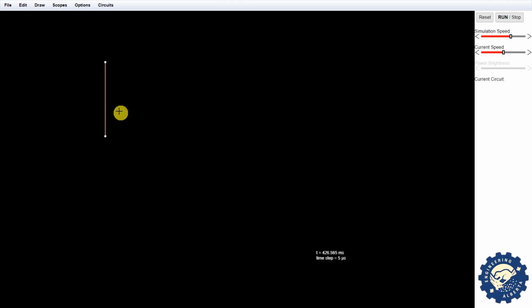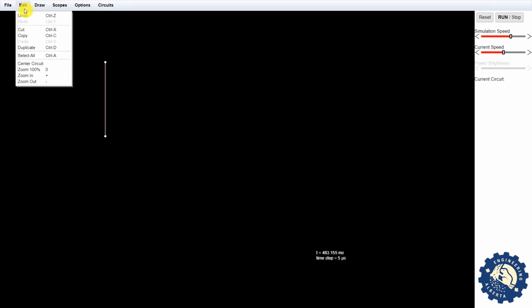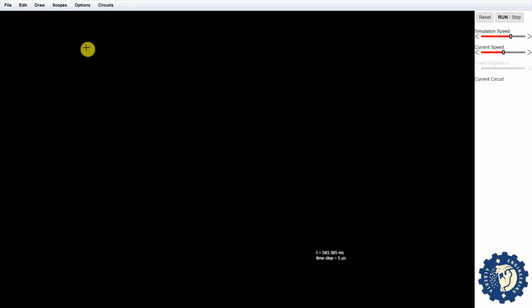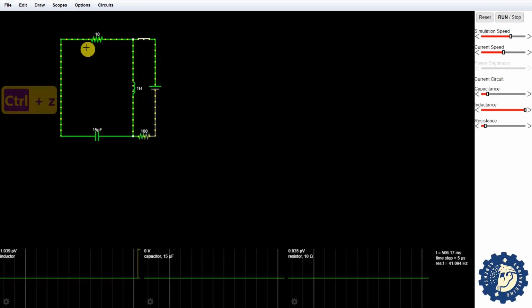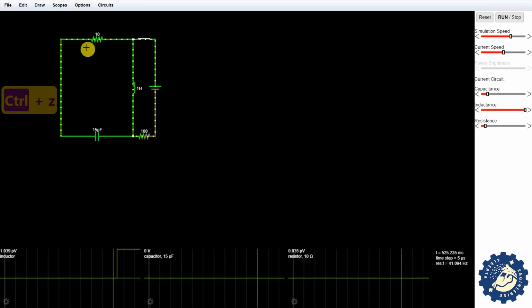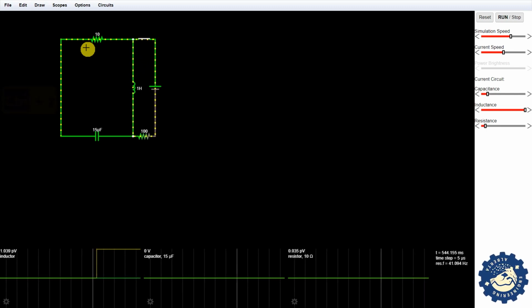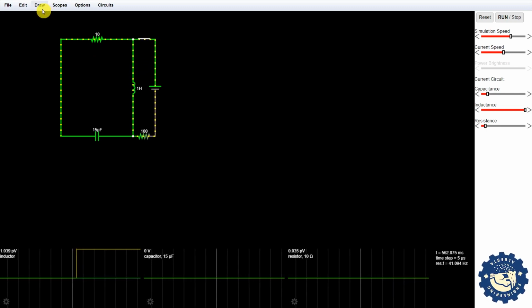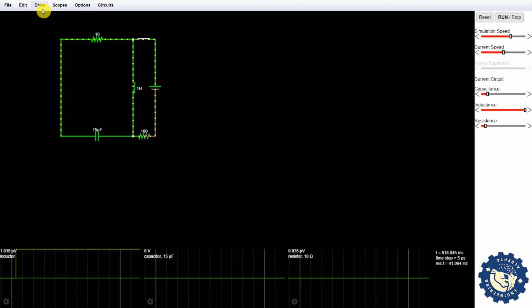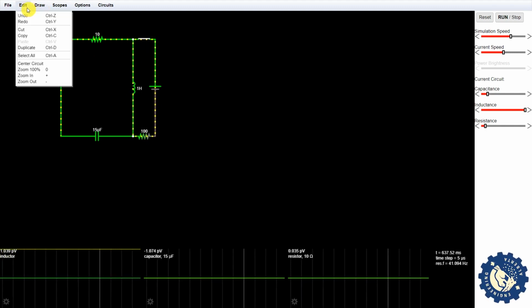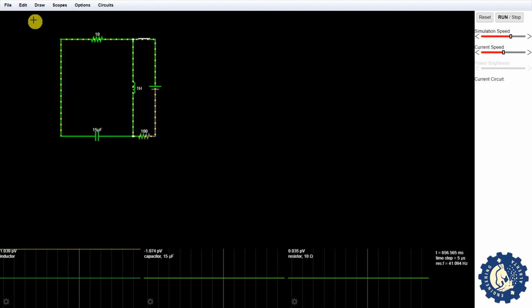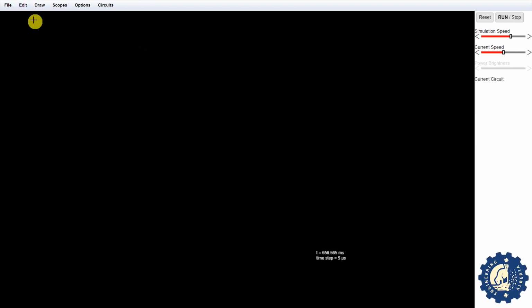If you make a mistake, you can undo the last change using Ctrl-Z or the option in the Edit tab. I go to the Edit tab and I can see it here, Ctrl-Z. Many of you are already familiar with this shortcut, so if I hit Ctrl-Z, it also does the undo function. And if I feel like I've gone back too far, I can go to the Edit tab again and hit Redo, or I can hit the Ctrl-Y shortcut.